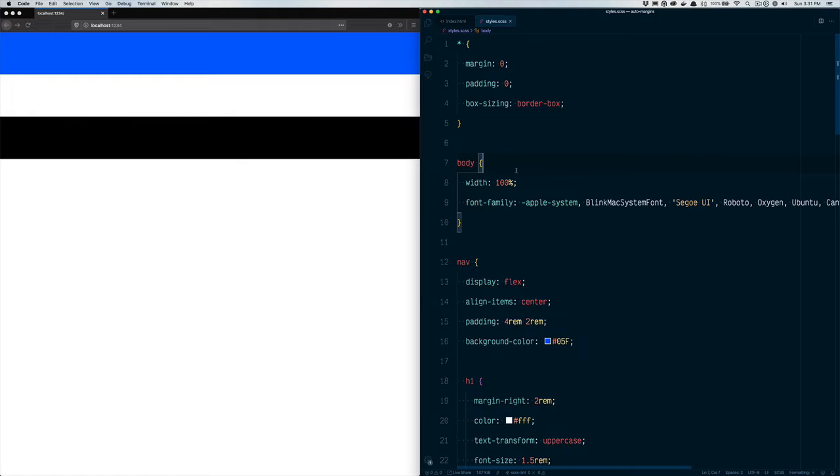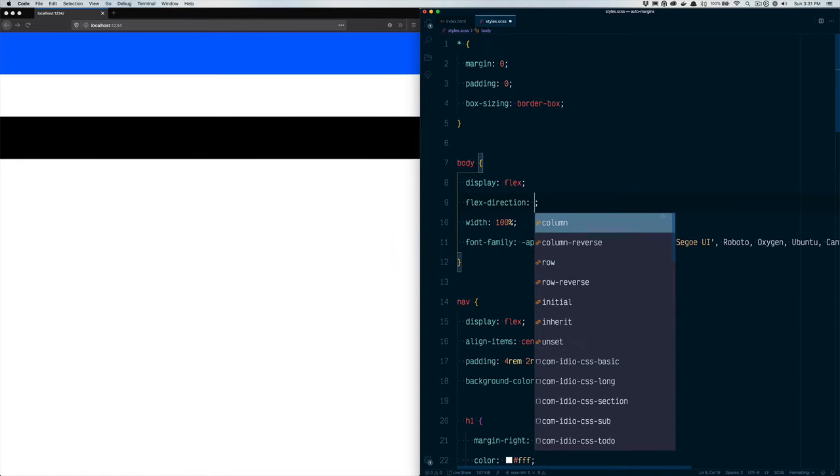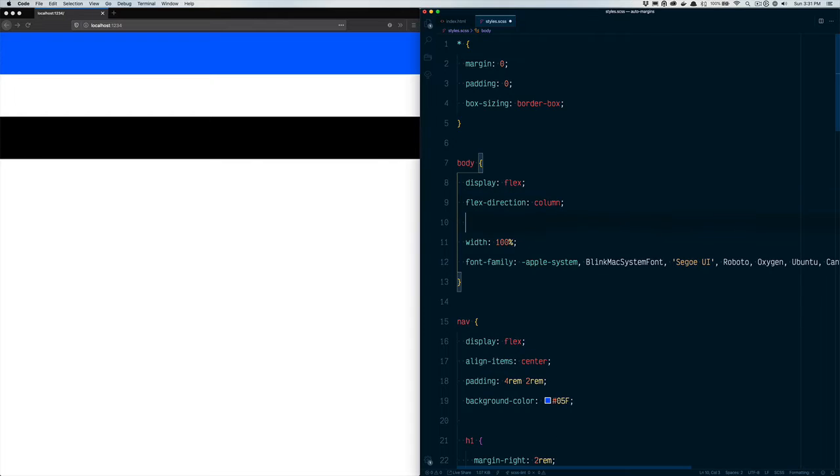So to do that, we need to go to our body element. We'll apply a display flex. We'll do a flex direction of column, and then we want the min height to be 100% of the viewport height.